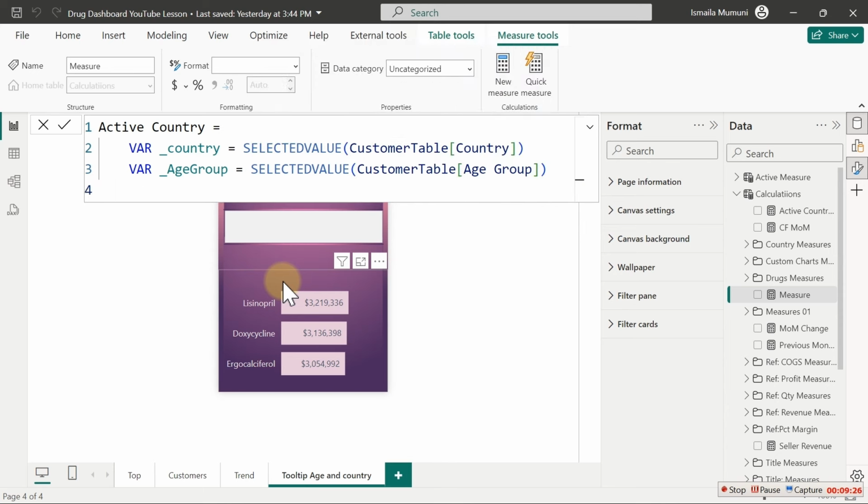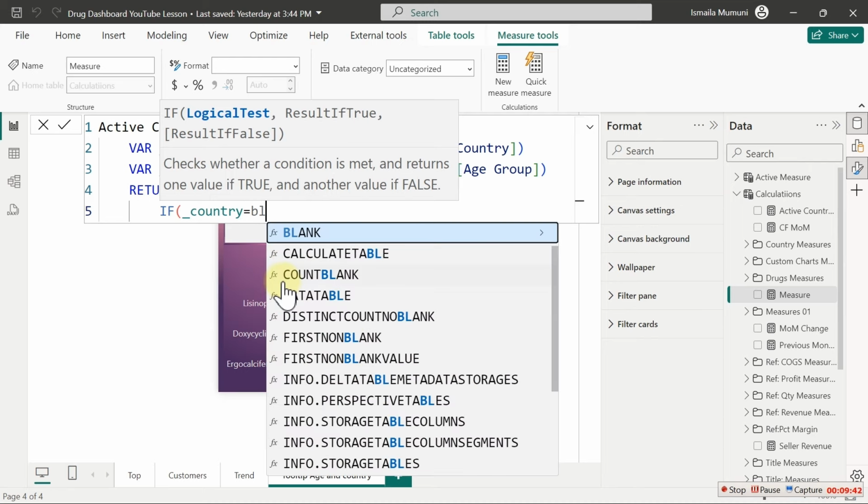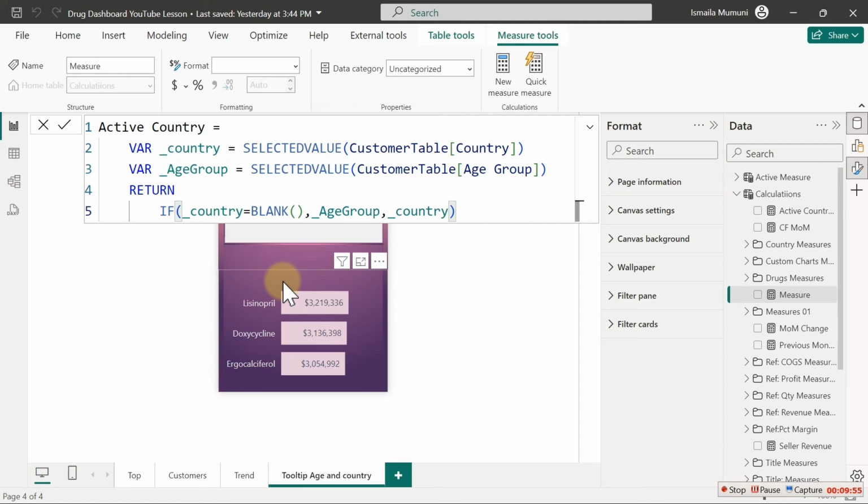What is next is for us to return this. So I will do RETURN. Under my return here, I'm going to use the IF to check this. I'm going to say if underscore country is equal to blank, then I want to see underscore age group. Otherwise, give me underscore country, which means country is not blank. Then we go ahead and close this. This is all we have to do, and we hit our enter key. Once we have done this, we are good to go, but we can't just bring this in.